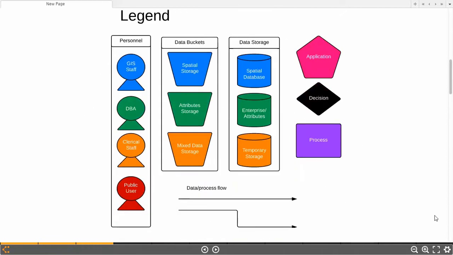On the left, you can see our symbols for personnel. We're going to have GIS staff, a database administrator, clerical staff, and public users. For data buckets, we have a data bucket for spatial storage, attribute storage, and mixed data storage, and that includes data stored on paper.